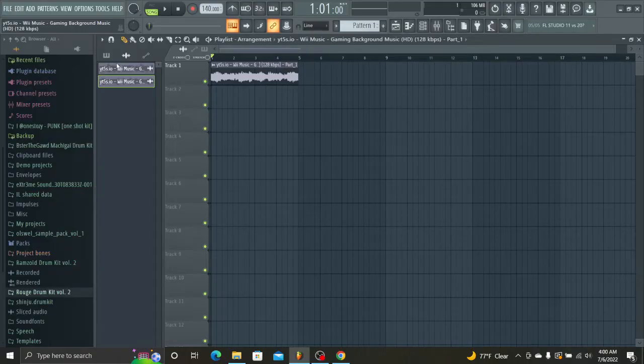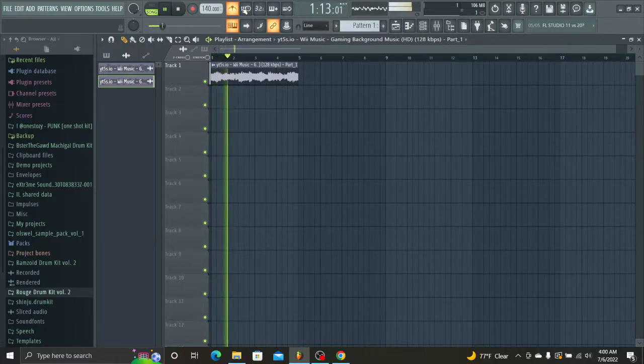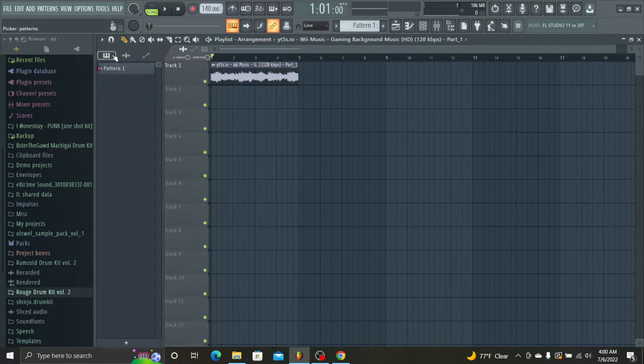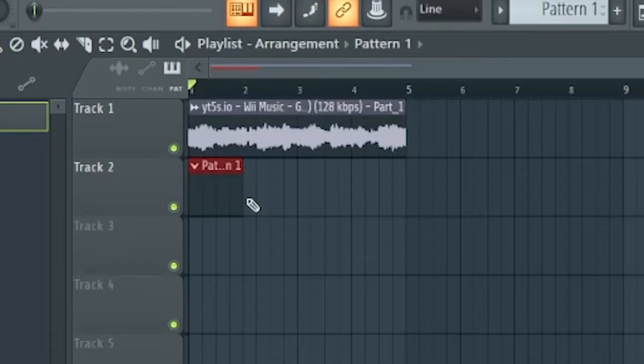So now what? And if you want one more tip, if you want to make sure that it's actually on tempo, you're gonna click on the metronome, and so it's on tempo. So first things first, you're gonna just pop this pattern one right here. This is gonna be our drum pattern. This is going to be our drum loop that we're going to use in the beat.